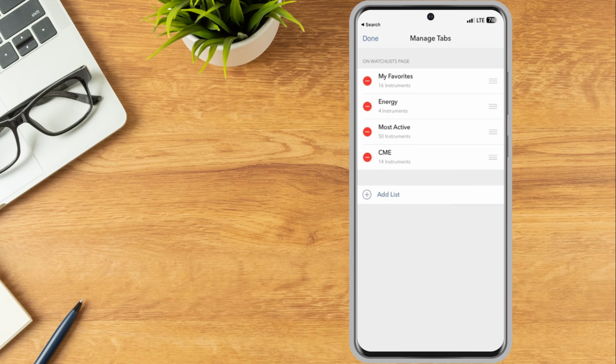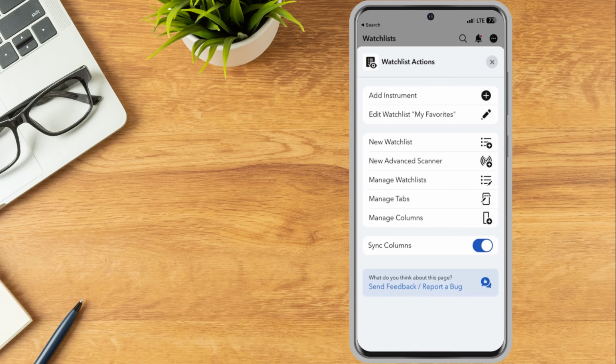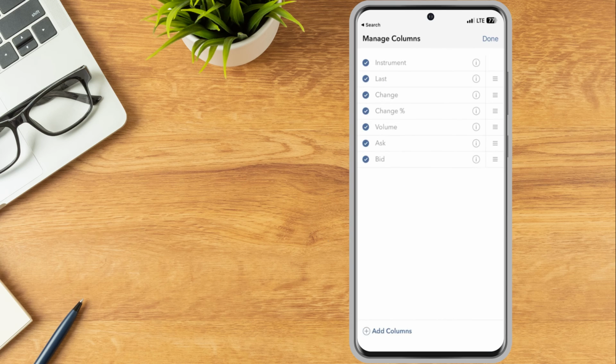Manage Tabs allows the investor to view any watchlists currently displayed on the watchlist page. Select the red minus icon to remove or the three lines icon to adjust the displayed order. Select Manage Columns to customize the data columns displayed in the watchlist.